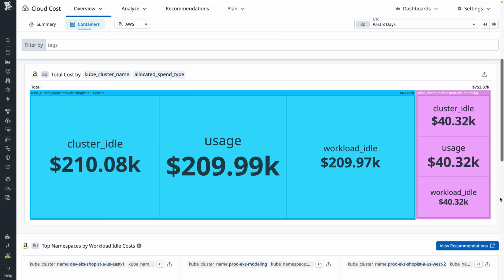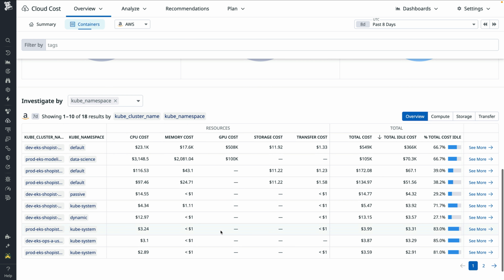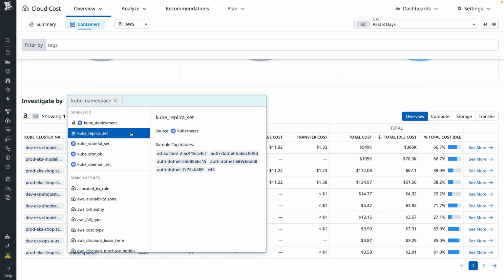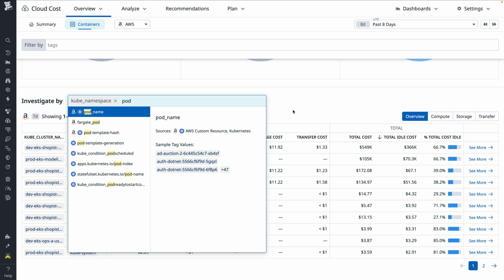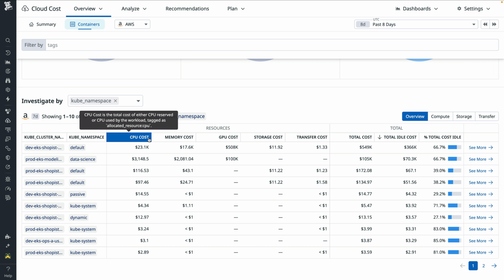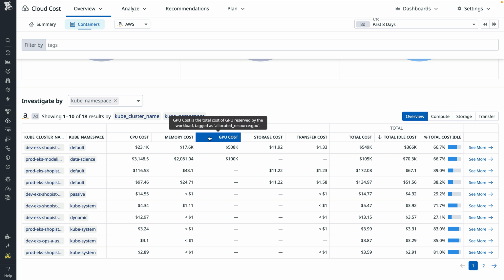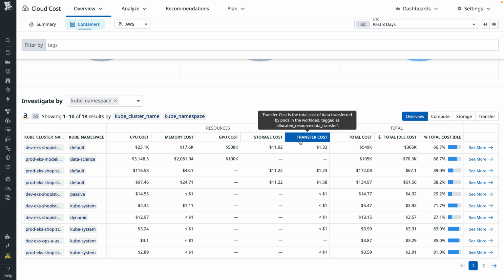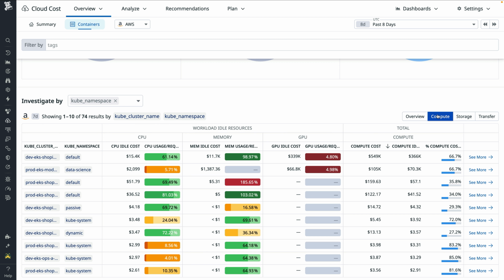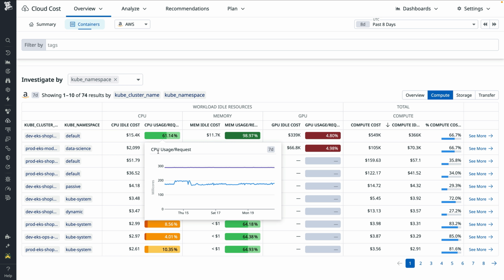As we drill down further, we can view costs per cluster, per namespace, at the workload level such as deployment or replica set, or even drill down to the individual pod. Here you can see costs allocated to CPU, memory, GPU, storage, and data transfer for the default namespace. Drilling into compute, your team can examine CPU requests versus CPU usage with direct access to the underlying observability data used for the allocation. This level of allocation makes it easy to identify inefficiencies.